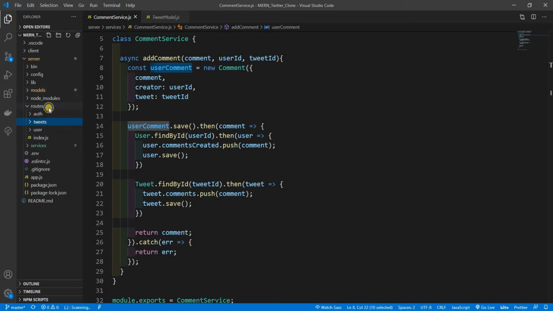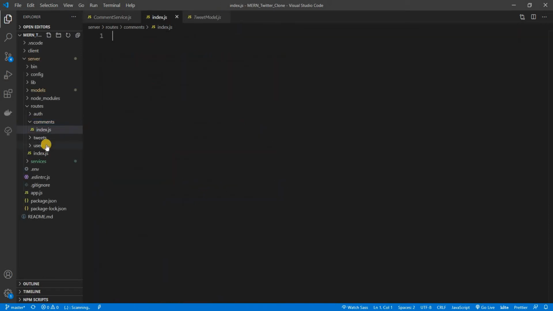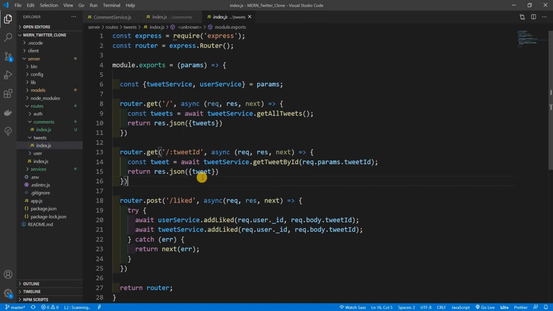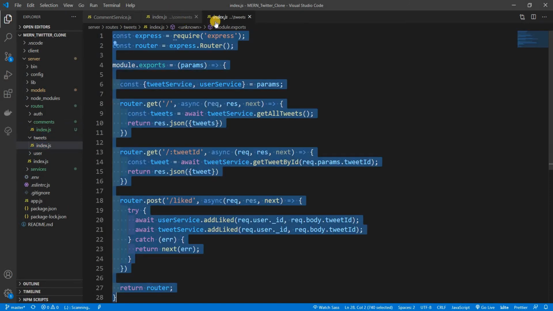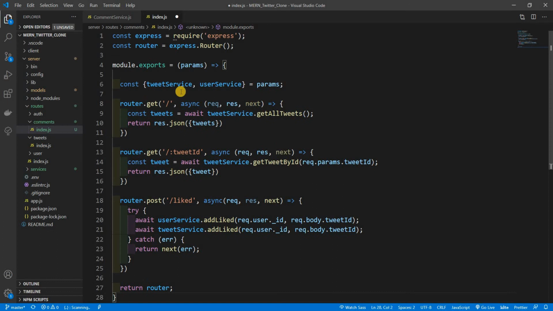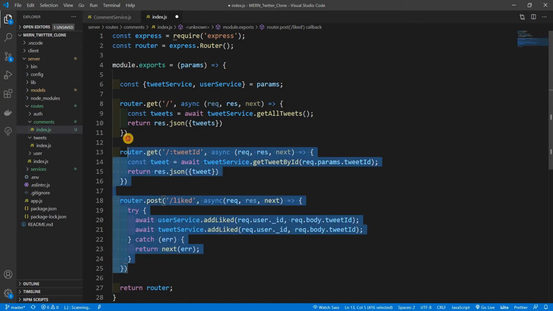Inside of our routes, we're going to add a new folder. It's going to be the comments folder, and inside here, a new file, index.js. You already know .js, and then let's just grab tweets. It doesn't really matter because we just need the boilerplate, which is getting rid of all of this except for one.